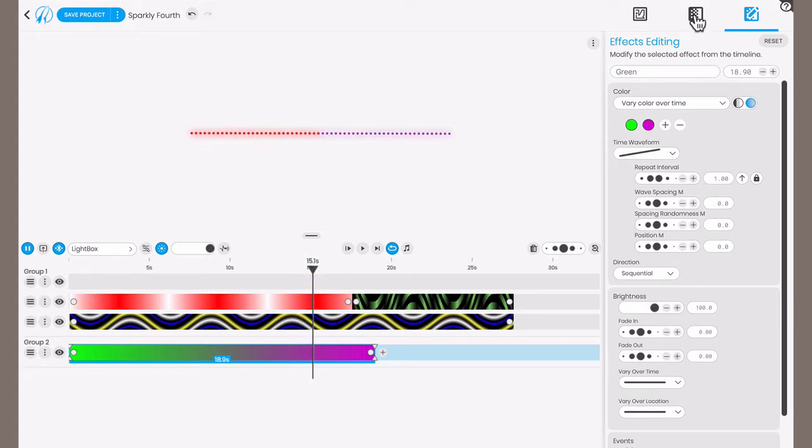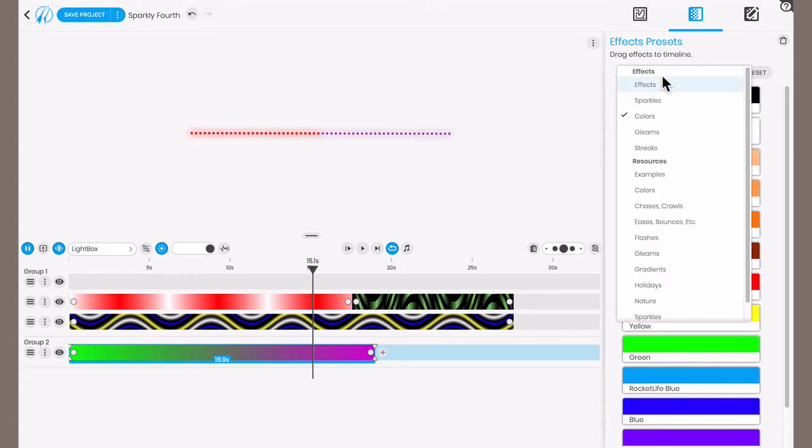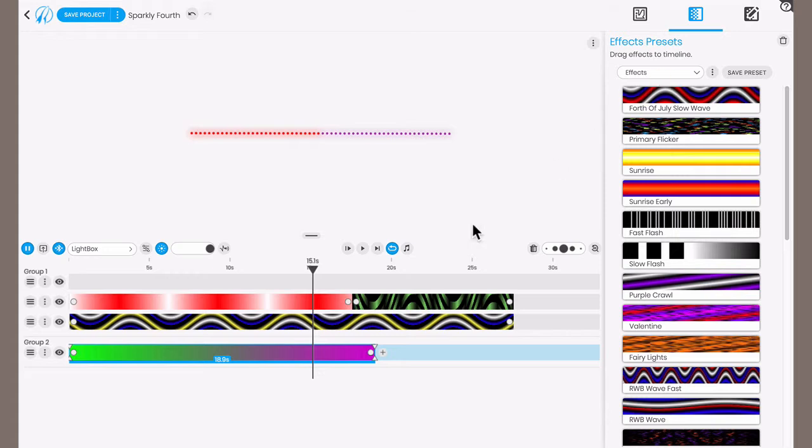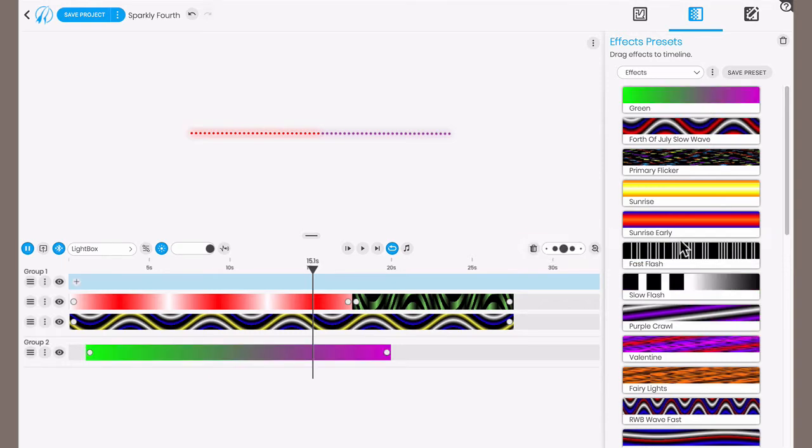If I want to save that effect, because I think it's the best ever, I just need to be in a folder I can write to, and that's anything other than resources. So I'll just choose effects, and then I just grab that effect that I made, and I drag it over onto this section over here, and it'll appear up here at the top. I can rename it as well if I'd like, by clicking on that.